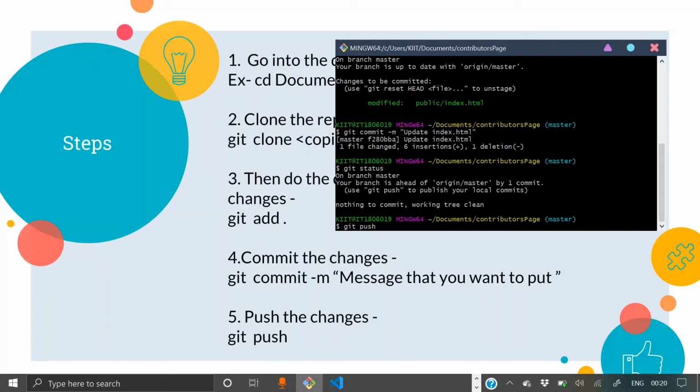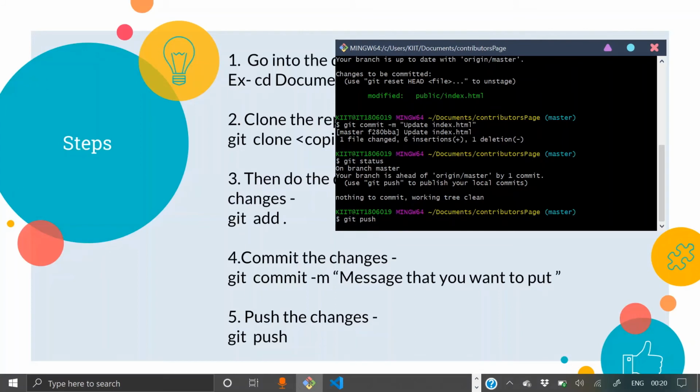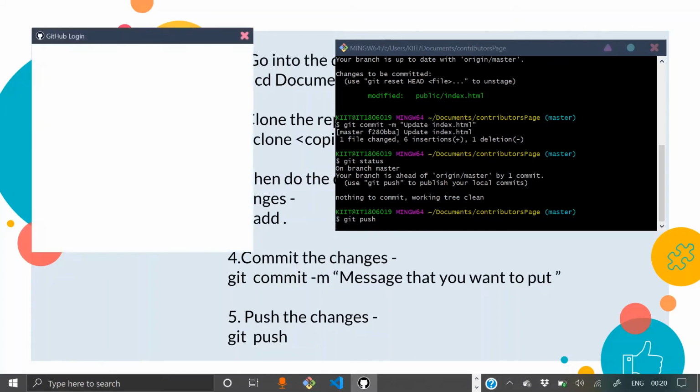You can also do all this by making a separate branch, but this is my way of doing it. For that you can use git checkout -b and then the branch name. Okay, so git push, enter. Now all your changes will be pushed to the main code in the cat code.